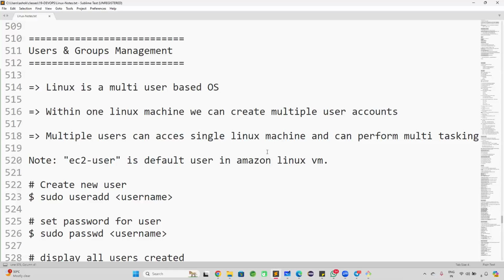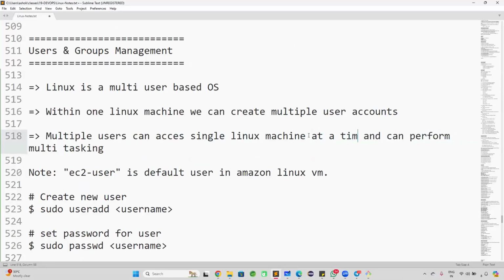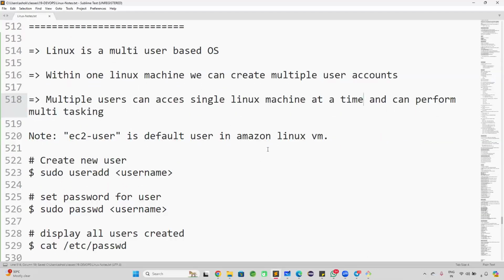Linux is a multi-user based operating system. So within one Linux machine, we can create multiple users and groups. Multiple users can access a single Linux machine at a time and can perform multitasking. So we connected with the EC2 user. In the EC2 user, by default, this EC2 user account is available.